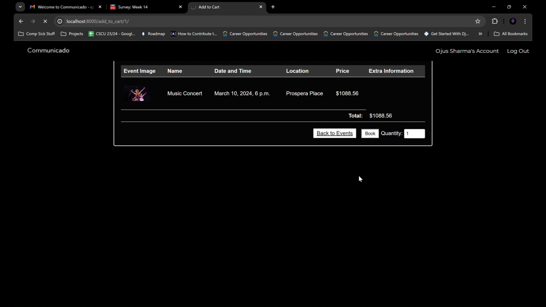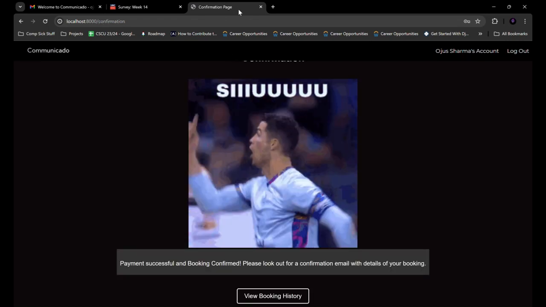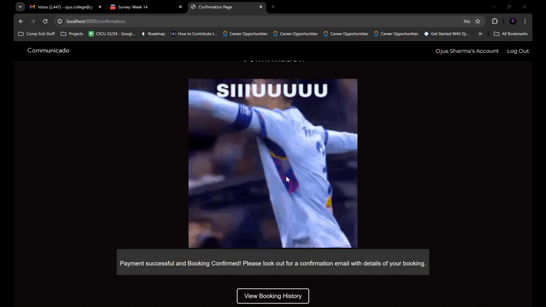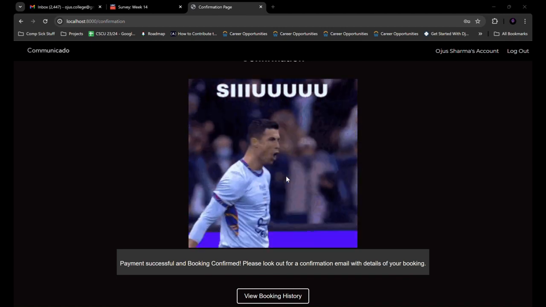When you book the event, we are linked to a confirmation and payment page, wherein the user can enter his or her payment card number. So I'm just going to enter this with the CVV and the cardholder's name as the user logged in. And now we are linked to the confirmation page. So now we have given the user the confirmation that their booking was successful.